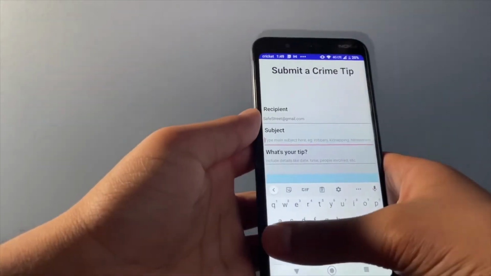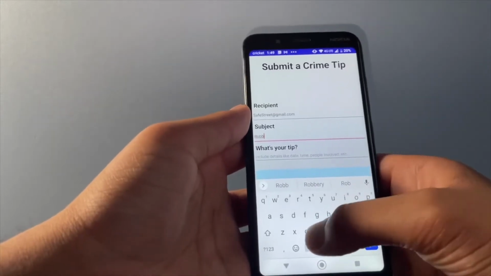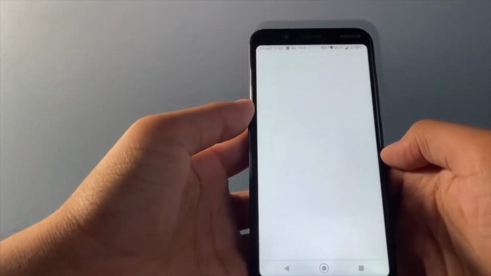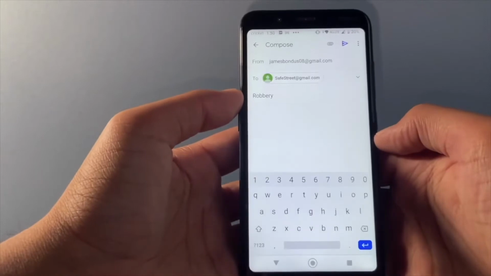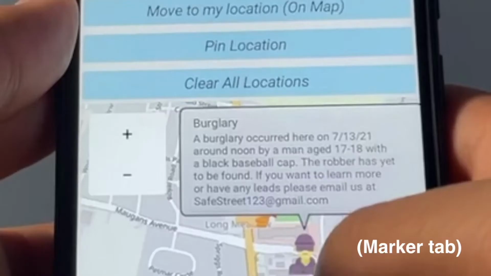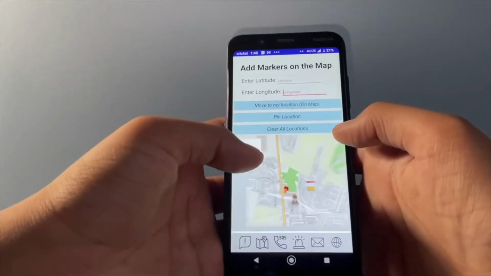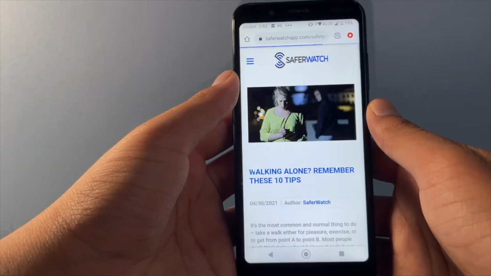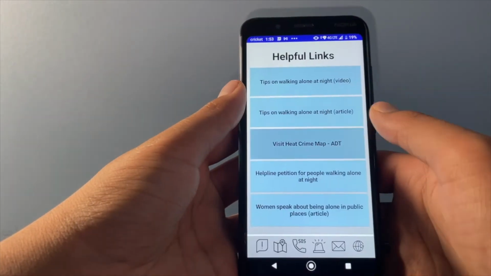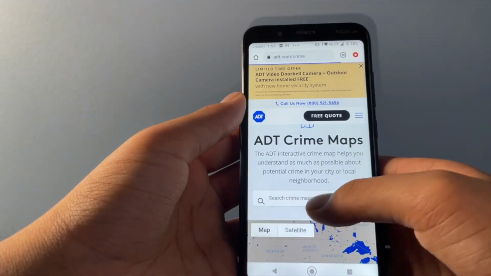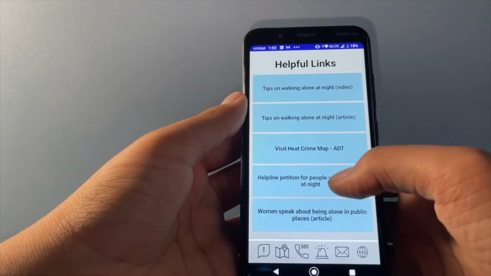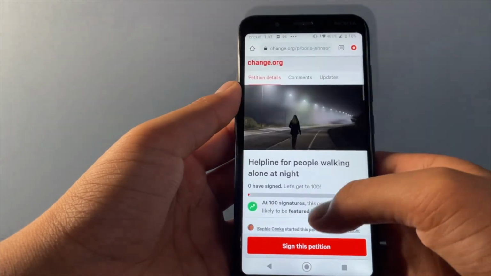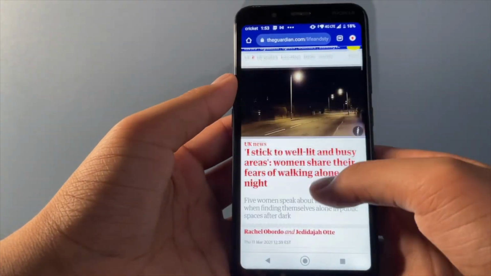The Crime Tip tab intends to serve as a means to report actual crime. Details are written by the user and sent through the app to the developers for filtering. These are then forwarded to the respective authorities of the area. These details can also help form a global marker that alerts all app users of a specific area with comments provided by users. Finally, the Links tab contains multiple useful links that can help increase pedestrian safety. These links include a YouTube video which outlines tips for walking alone at night, 2 articles on street safety, a crime heat map based on location, and a helpline petition users can sign for those who walk alone at night.